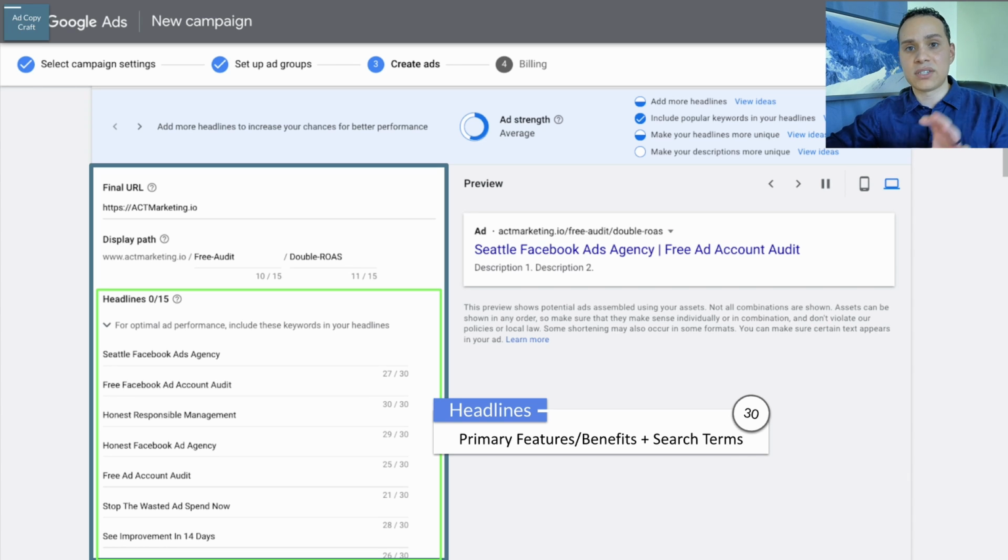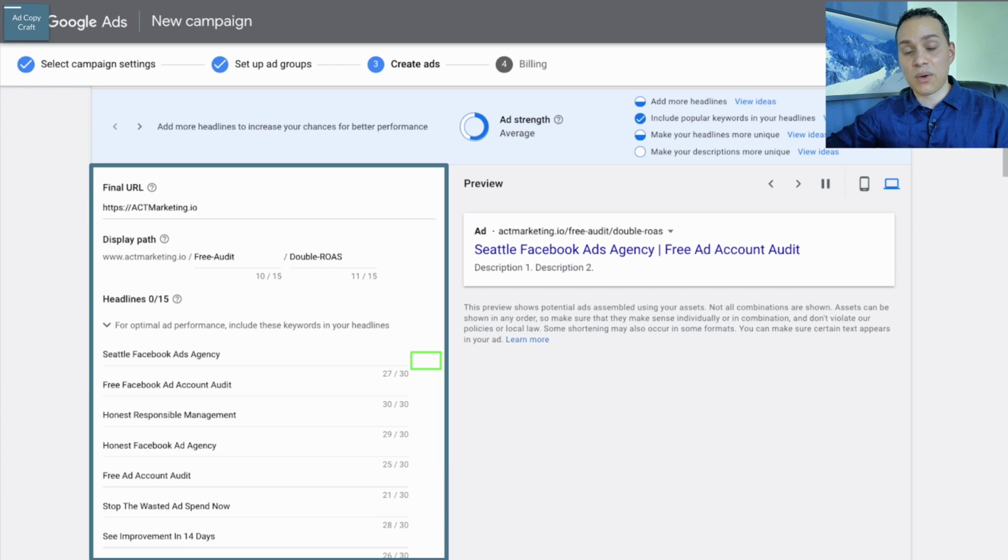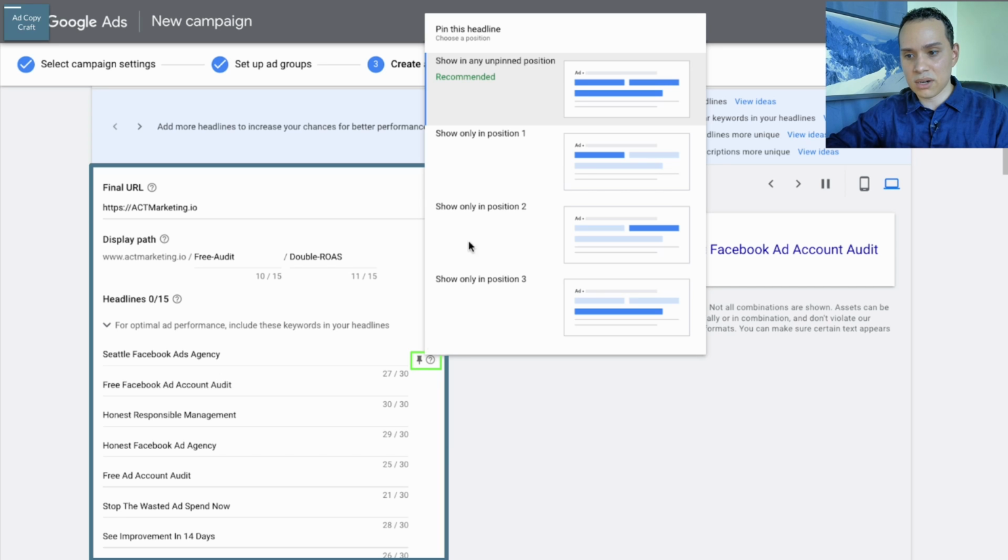So with your headlines, you want to focus on those keywords that someone's typing in, and then features and benefits. I'll go through how to reverse engineer some of your competitors' ads in a moment. But first, I want to talk about how these headlines actually work. Right now we have a series of headlines and Google is just going to rotate them as Google sees fit, right? And so if you want to make sure that a headline shows up at the first position, the second position, or the third position, although the third position hardly shows up, so you don't really have to worry about that, what you can do is click on this little icon here, and then you can say only show at first position.